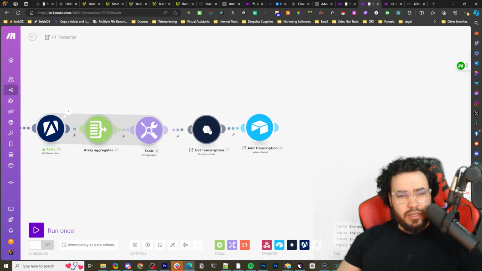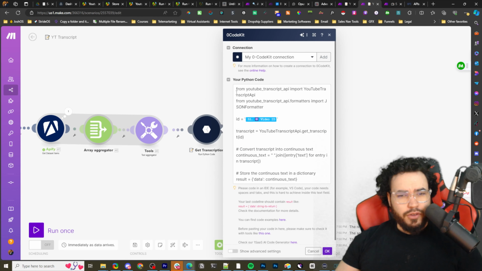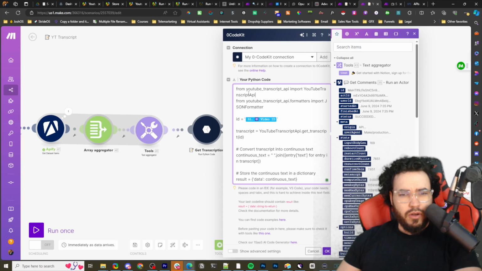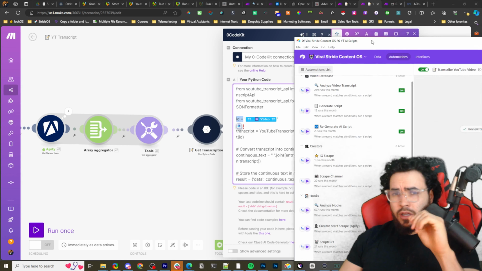So all you really need to know is this is just Python code. We're importing YouTubeTranscriptApi, and import JSON. Actually, I don't even need this; it's from something else. I could remove it, but I'll leave it just because it works, since we don't even need the JSON formatter.